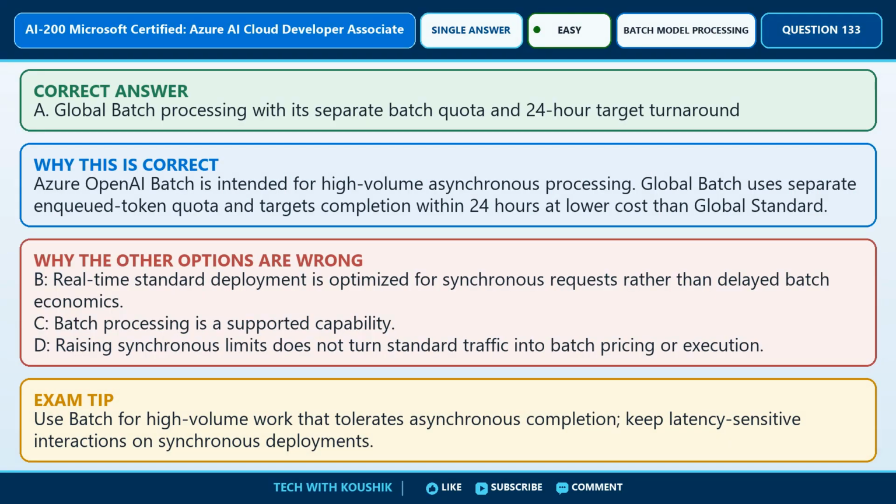The best answer is option A. Global batch processing with its separate batch quota and 24-hour target turnaround. This option satisfies the complete requirement because Azure OpenAI Batch is intended for high-volume asynchronous processing. Global Batch uses separate in-queue token quota and targets completion within 24 hours at lower cost than Global Standard.